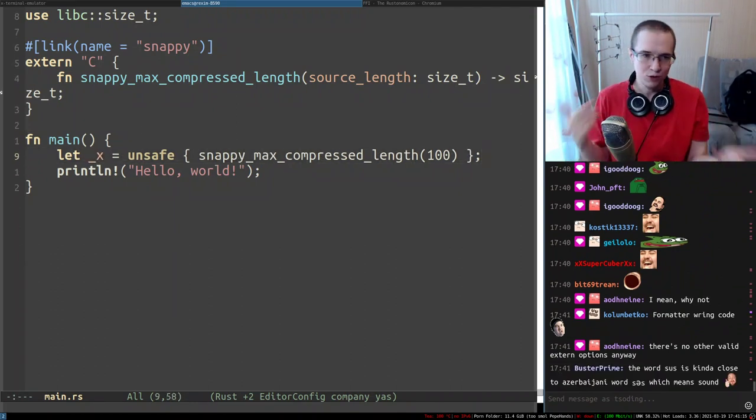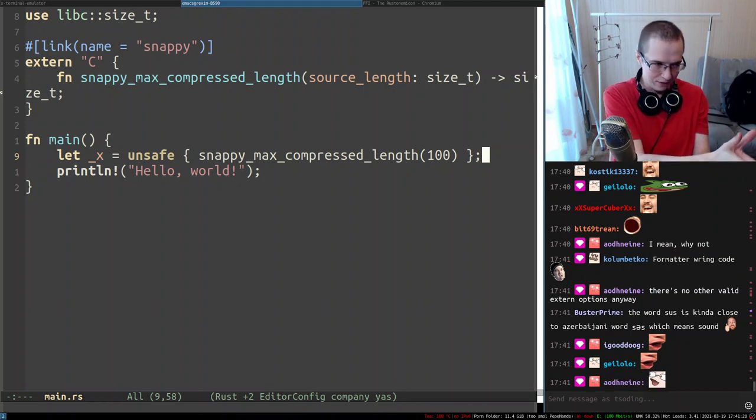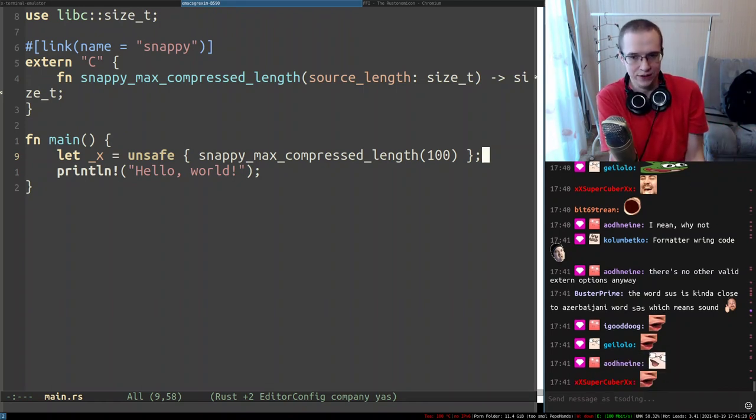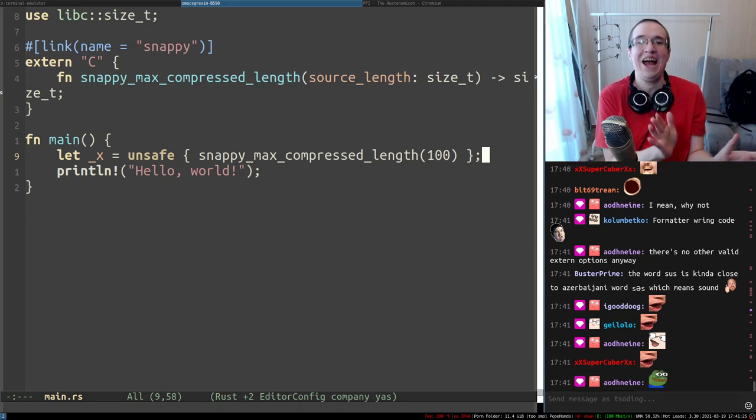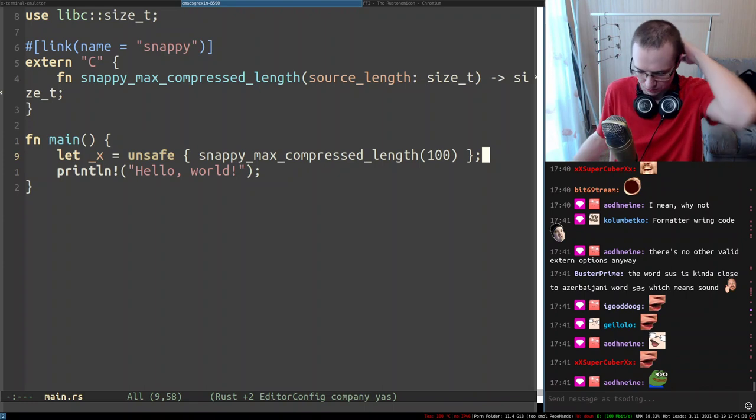So apparently writing bindings in Rust is a very straightforward process. And curses overcomplicated it. It doesn't have to be that complicated. Alright, so I'm really happy that it's super simple.